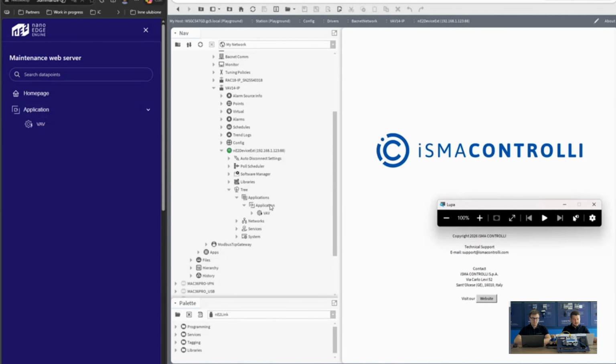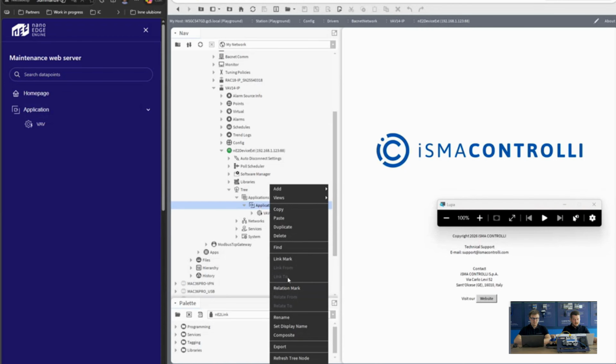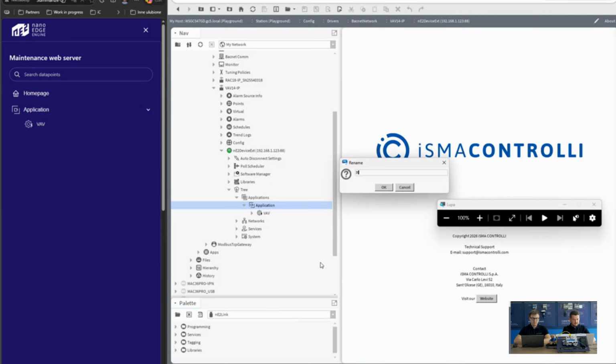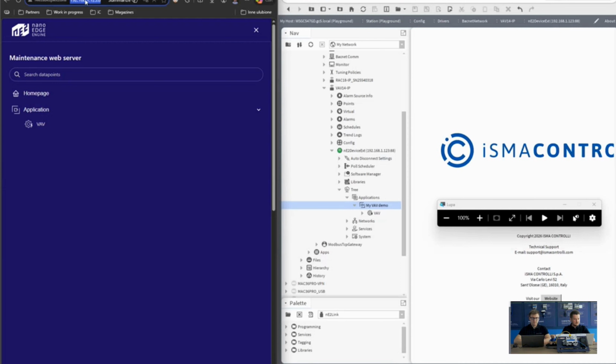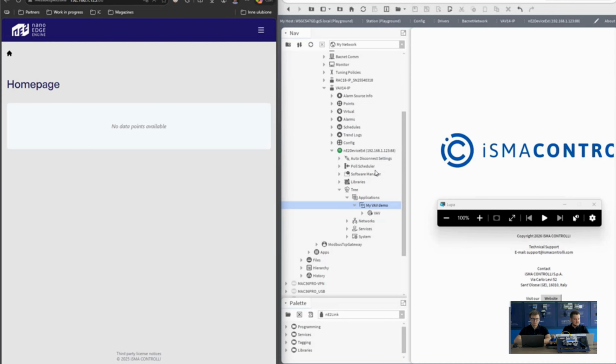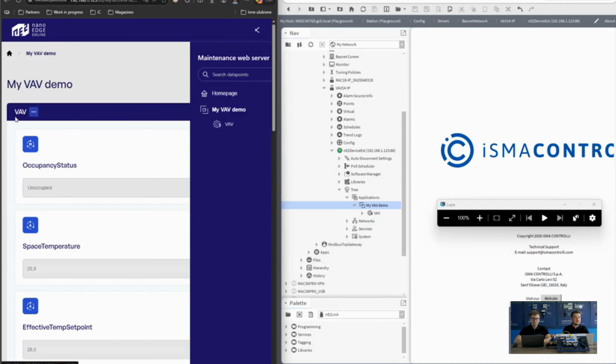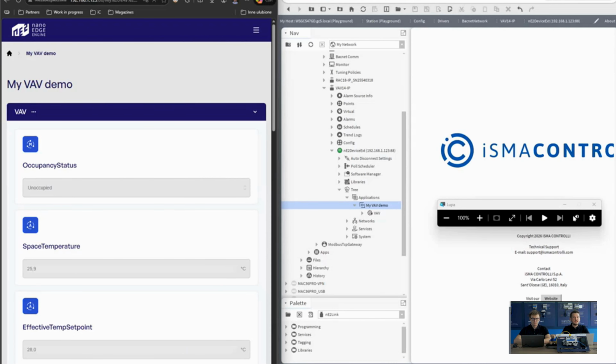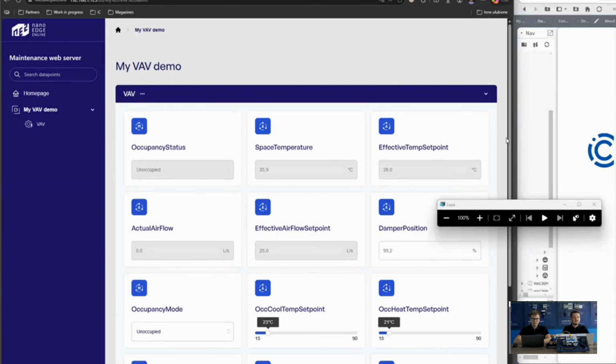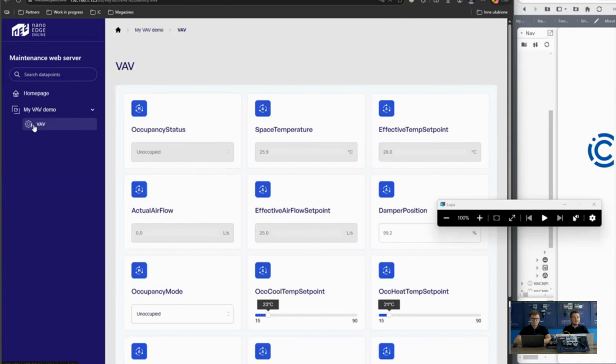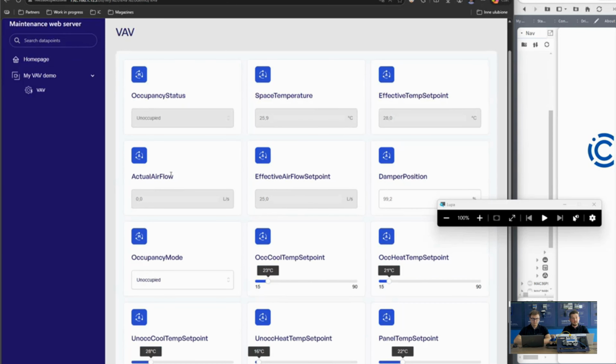What we can do now is really just synchronizing, so we can rename it and name the application my VAV demo. And whenever we save it, the name of the application is changed. And when we simply refresh the page, we're going to see that this has been immediately applied to the same name here. When we would like to see more on the application itself, so go to our VAV application and see all the points inside the equipment component, we can do that like so.